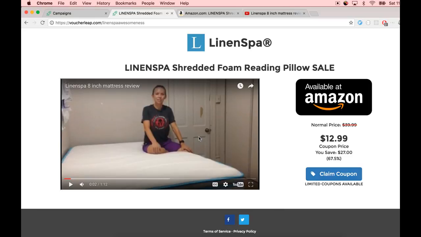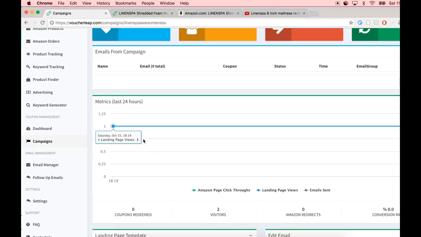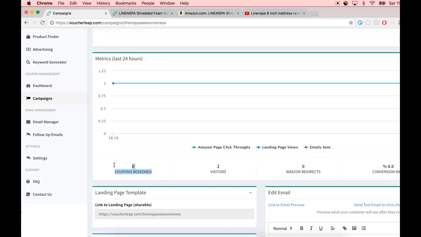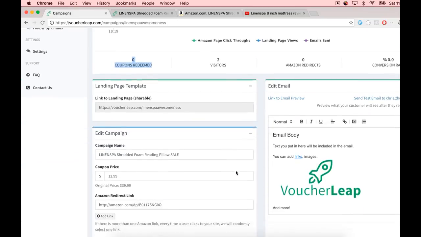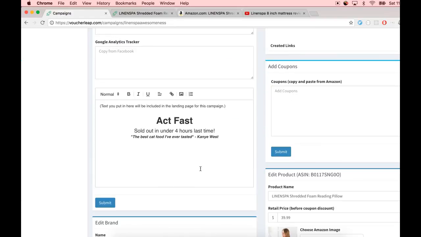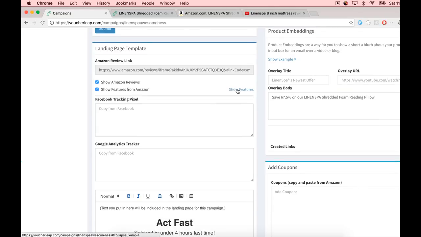And in the future, if there's anything else that we need to be able to support, we can definitely build that in. You'll see it's tracking how many visitors we have. We have 2 visitors and 0 coupons so far. We can also change our email body. We can change our text on our landing page, and that'll show up down here. So let's actually make some of these changes. So we'll say that we want to include Amazon reviews, and we'll want to show features from Amazon.